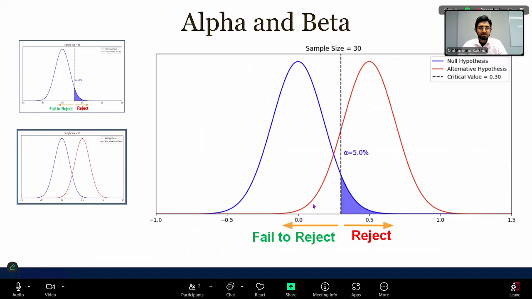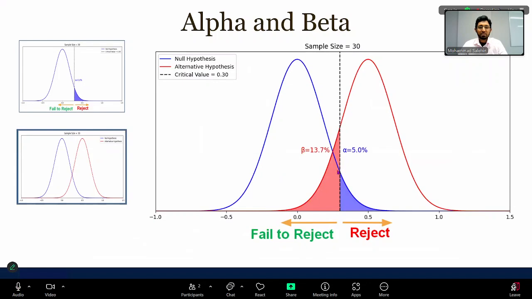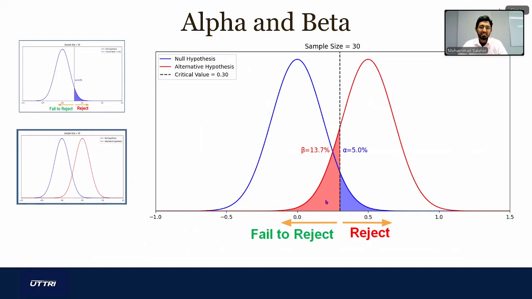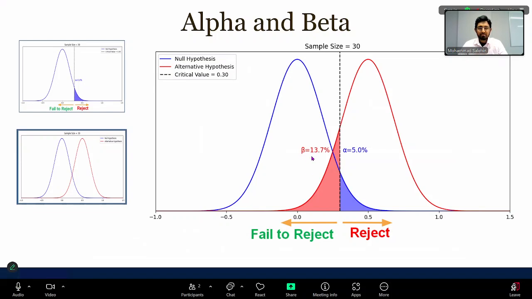But what if we get sample data from here? What happens then? We will fail to reject the null even though the null is not true, right? So when we are in this pink shaded zone, we are committing a type 2 error. The null is not correct and still we fail to reject it. So that's beta. In this example, the shaded area is 13.7% of the total area under the red curve.